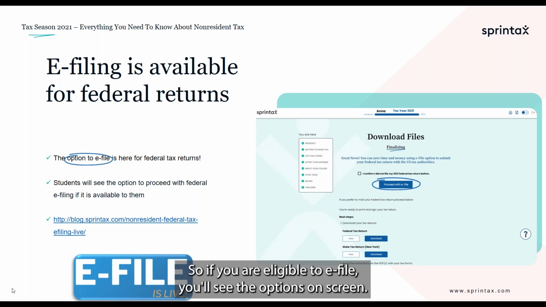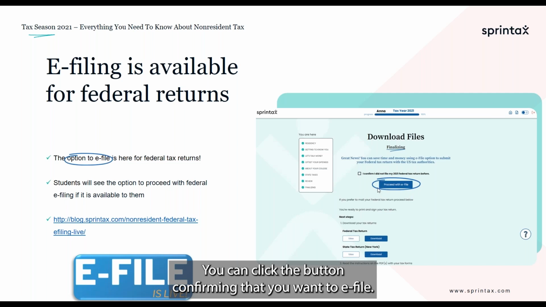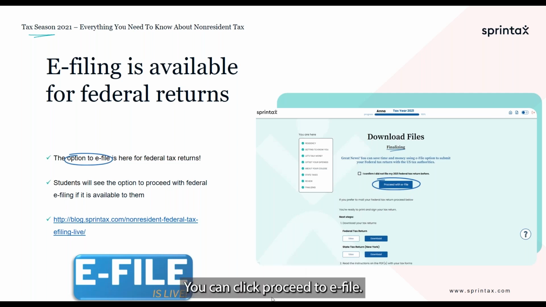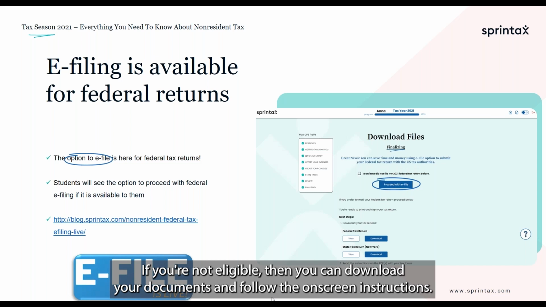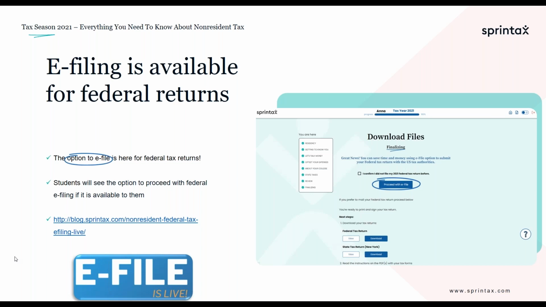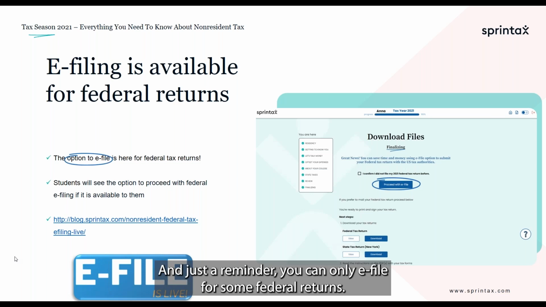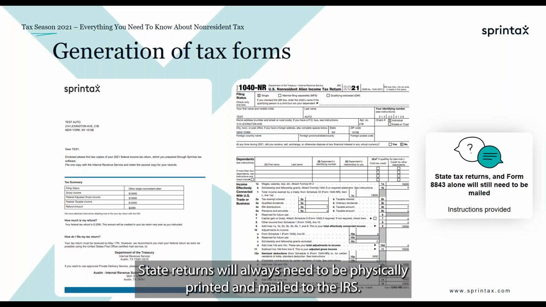So if you are eligible to e-file, you'll see the options on screen. You can click the button confirming that you want to e-file. You can click proceed to e-file. If you're not eligible, then you can download your documents and follow the on-screen instructions. And just a reminder, you can only e-file for some federal returns. State returns will always need to be physically printed and mailed to the IRS.